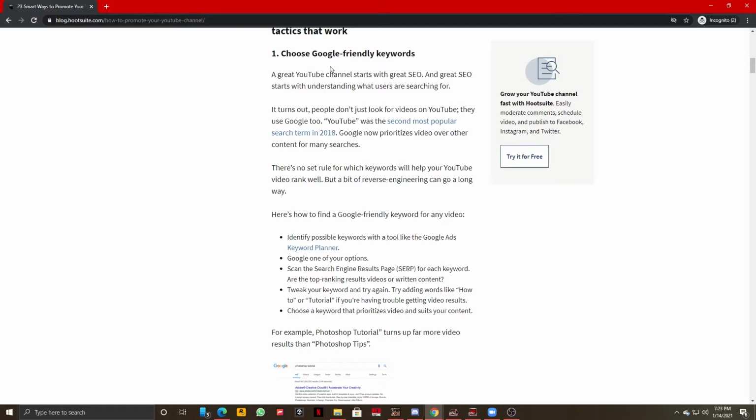Now the first thing is choosing Google friendly keywords. A great YouTube channel starts with great SEO, and great SEO starts with understanding what users are searching. It turns out people don't just look for videos on YouTube, they use Google too. YouTube was the second most popular search term in 2018. Google now prioritizes videos over content for many searches.